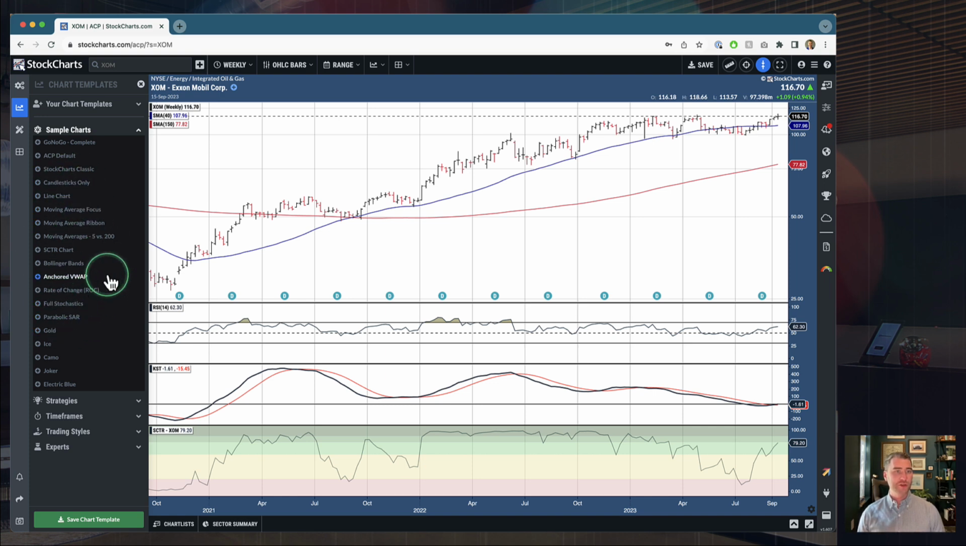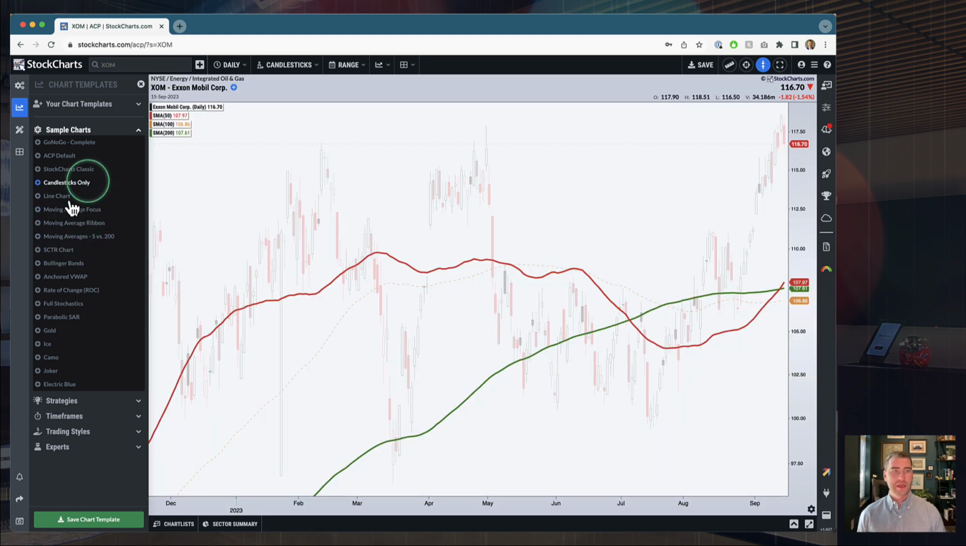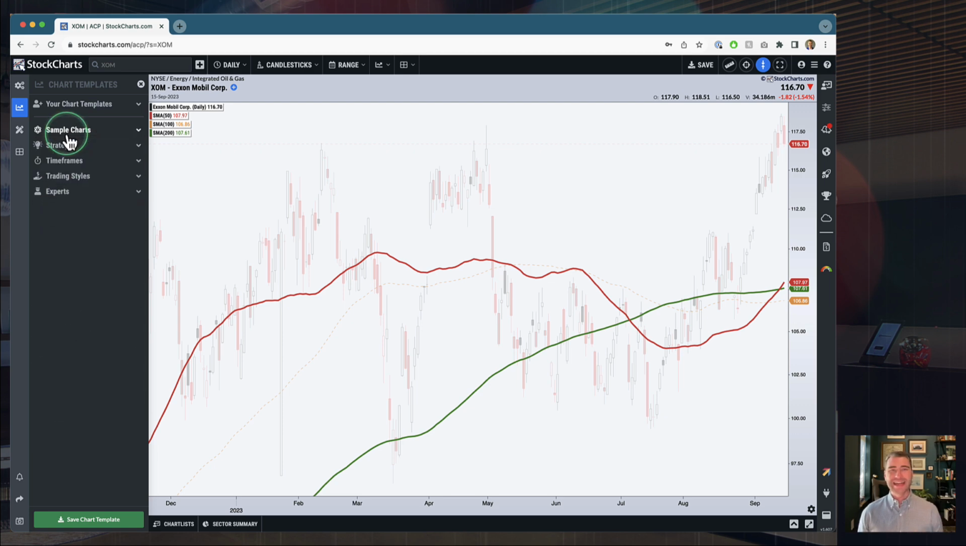Some of these actually are kind of inspired by my work. For instance, things like our moving average focus chart. These are different kind of starters that you can easily play with. Once you've created any set of chart settings, though, that you want to package up and save to your account here in ACP, super easy to do that.